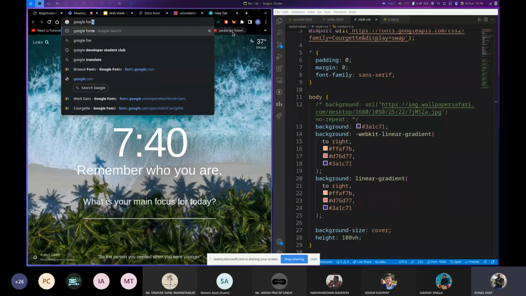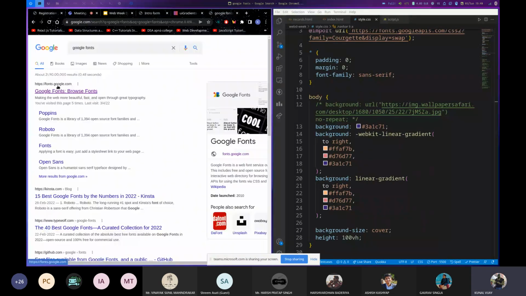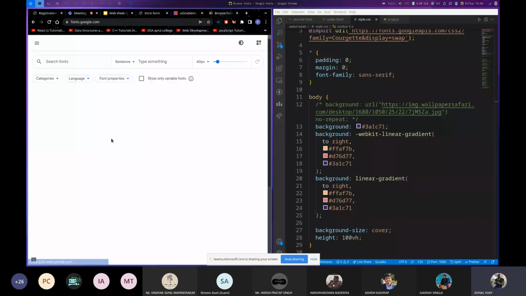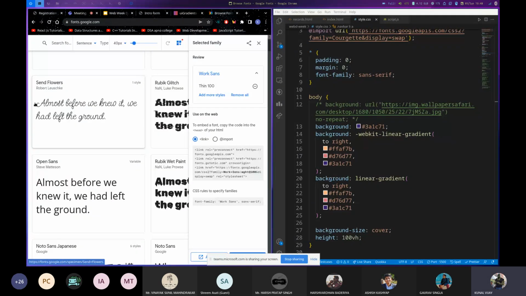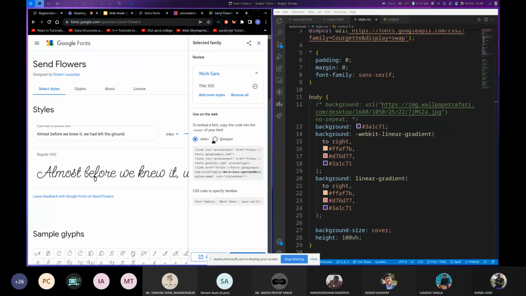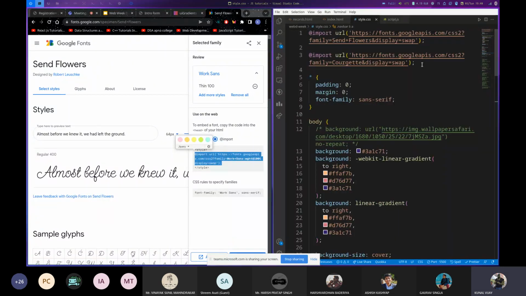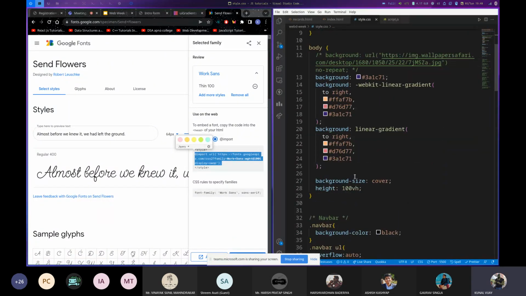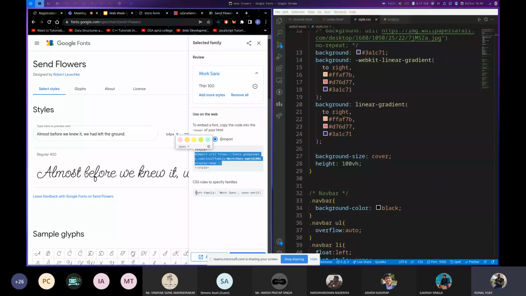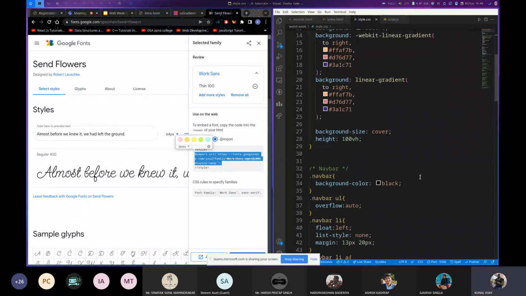We just go there. That's the suitable font we like, and import, copy, and import it in our website. And then we can use it by copying the CSS property and use it wherever we want to use it.